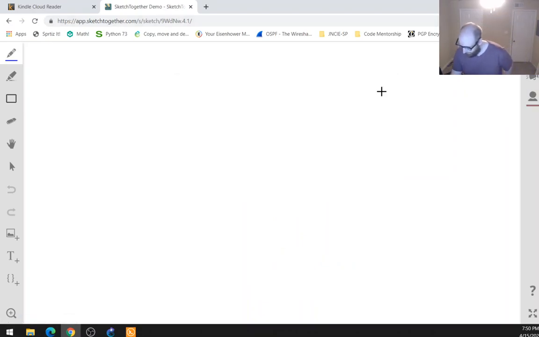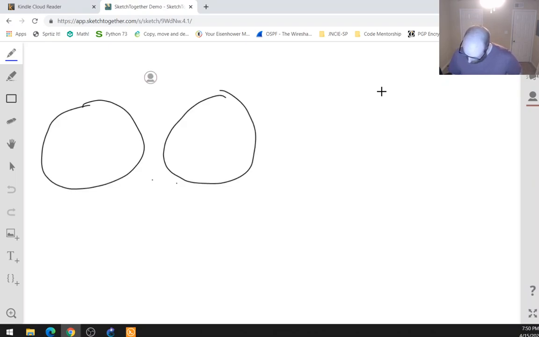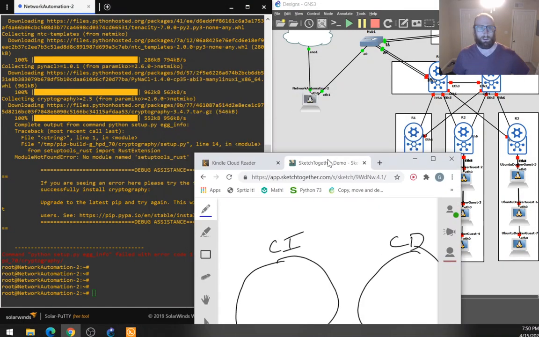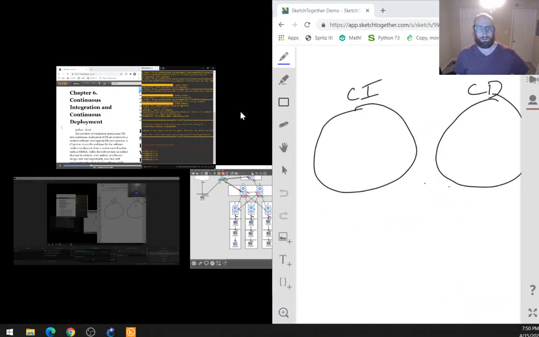So yeah, there's two things. There's continuous deployment and there's continuous integration, and they're separate things. So you can't really draw a Venn diagram. So I'm not going to do that. I'm just going to draw two circles here. And they're not going to be overlapping because they're not the same thing. So this is continuous integration, and this is continuous deployment. So let's write some of the things that are true about continuous integration.